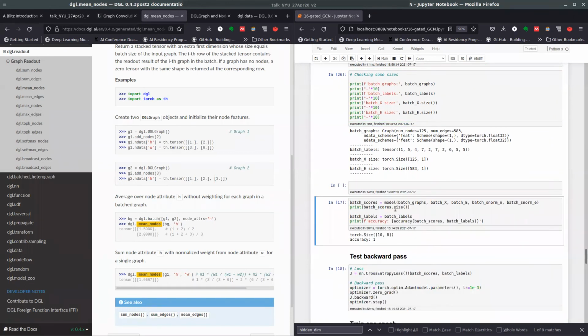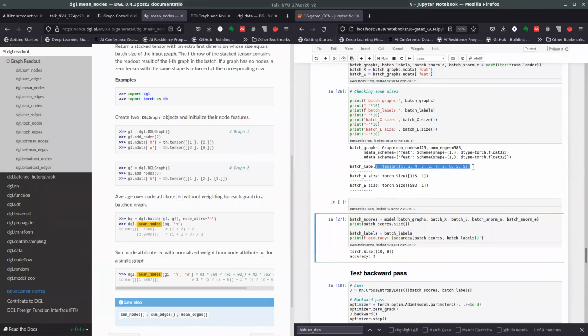So this is just a test of the forward pass, whether it functions. Wait, and here you see it's 10. So it is finding batch labels, right? Yeah, it's finding it over here. Here, if you notice, batch labels is correct. You're printing batch scores, so you got 10 of them.